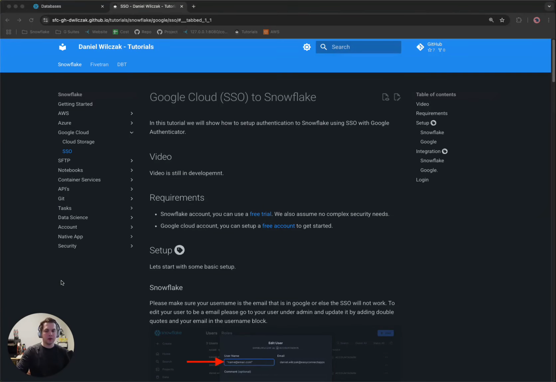Today we're going to be covering how to connect Google Cloud's SSO or Authenticator to Snowflake so that we can log in with our Gmail accounts. So let's get straight to it.